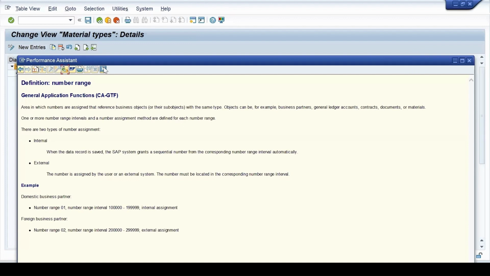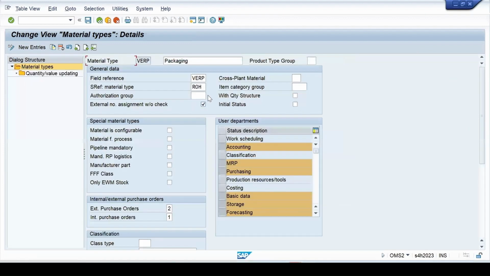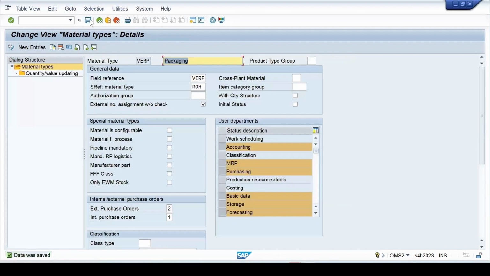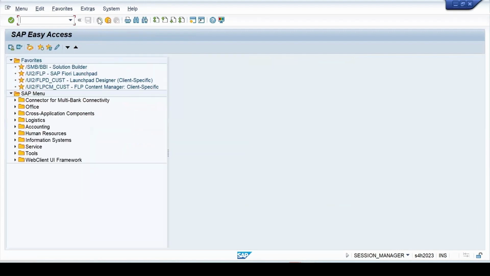Close this. So if I check this, then it will not check in the number range whether that entry exists or not. So I'm selecting this indicator which was previously unchecked. Let's save it and let me continue with this. And we will try to create the material again with the same number which I was trying to create.